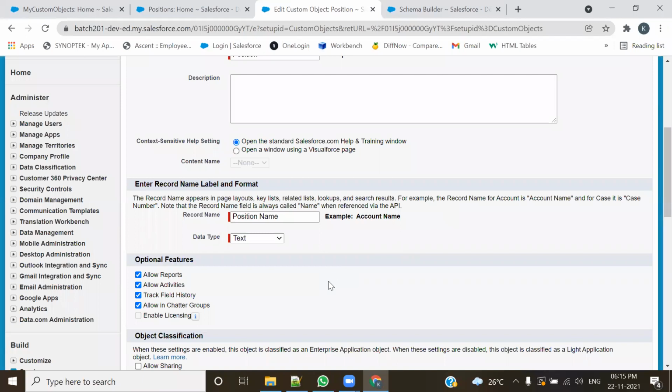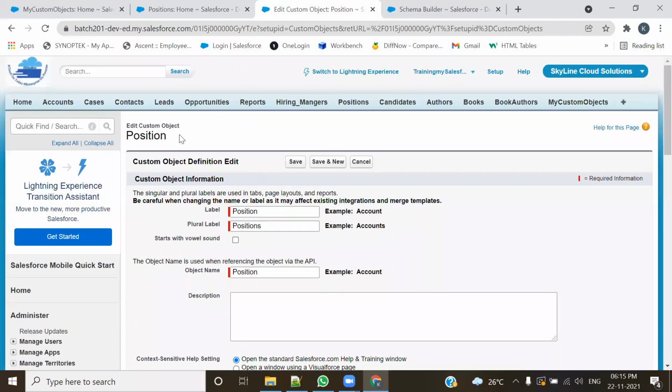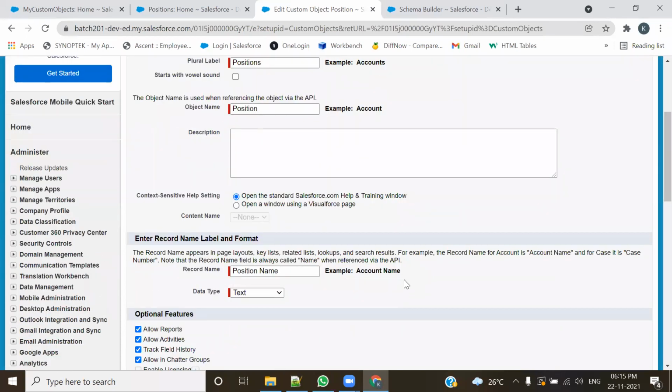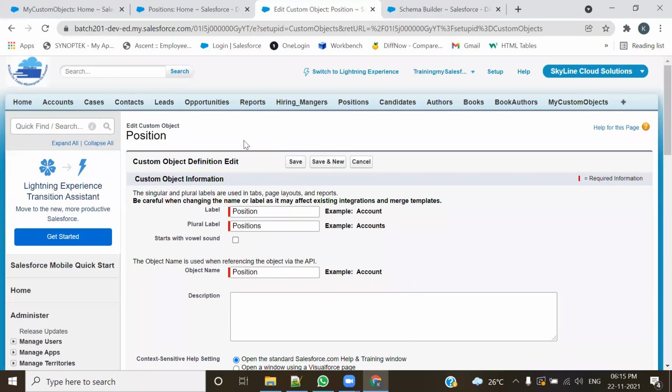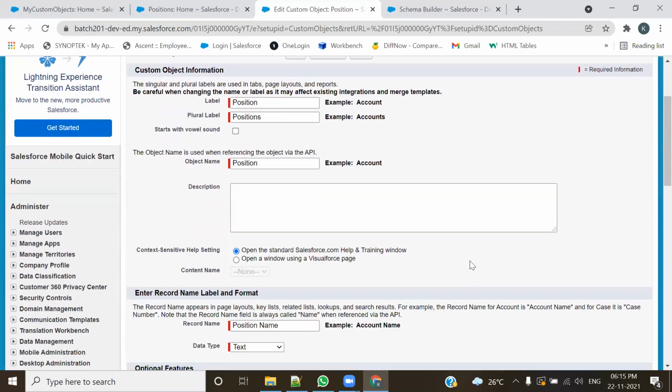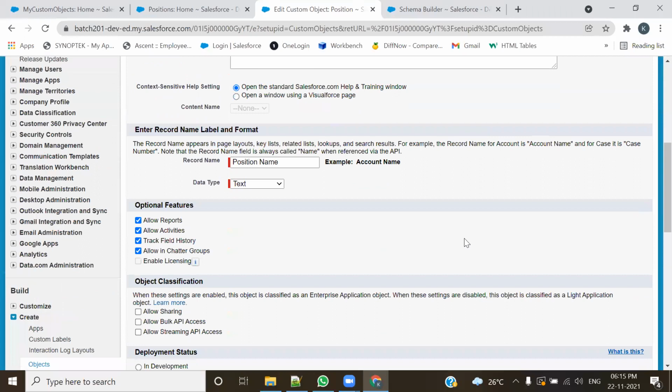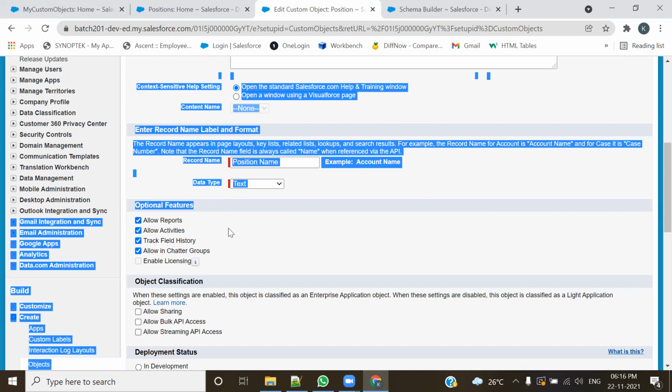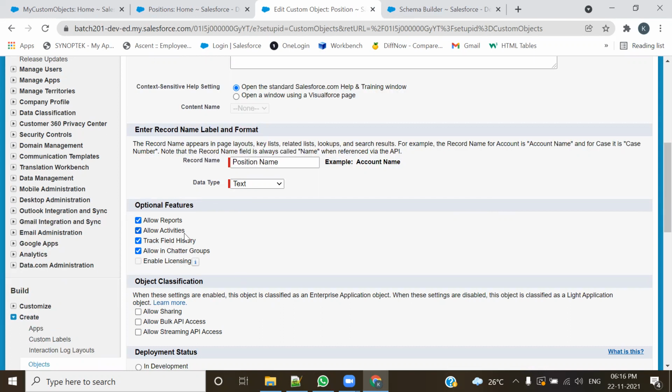Because at the time of creation of this object, the position object, and the rest of the other objects also. I'm explaining this concept in the perspective of this position object, but the same procedure we have followed everywhere. So whatever we are discussing right now actually applies to every object. Clear? Okay. So at the time of creation of this object, we clicked one of the checkboxes. In the optional feature section, there was a checkbox called allow activities. So whenever you click this allow activities checkbox, there are two things that are going to happen.